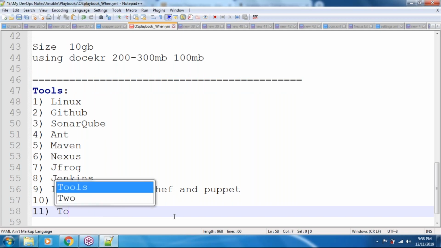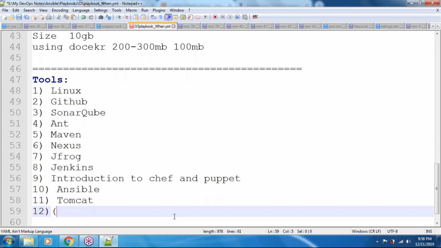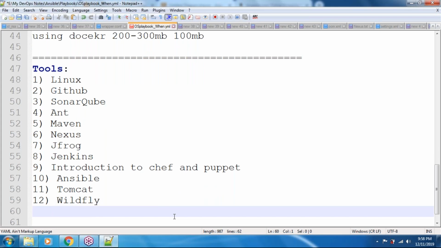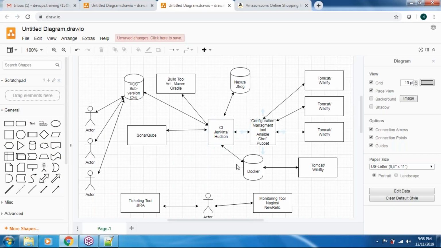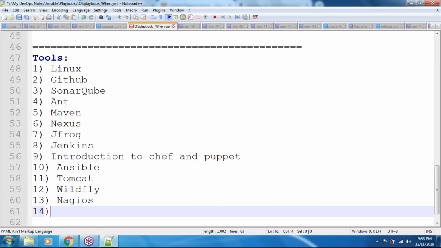Then for deployment we'll use Tomcat and WildFly, right? Then for monitoring we will use Nagios as a monitoring tool. Okay, anything which I left? Nothing, guys. And one more thing, what do you call it?